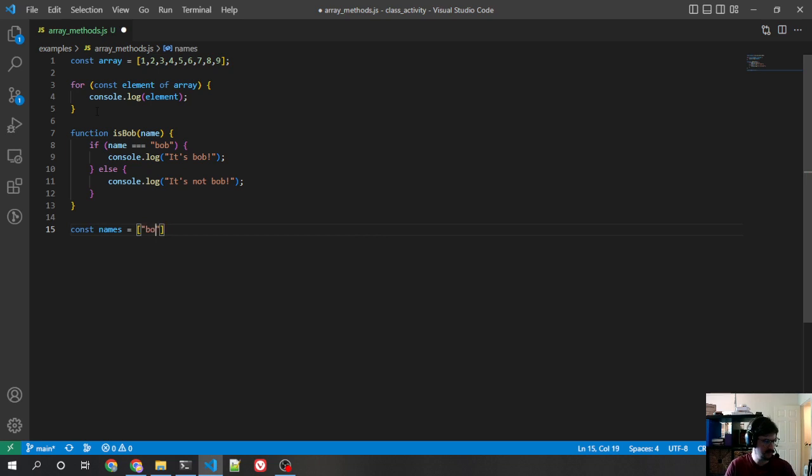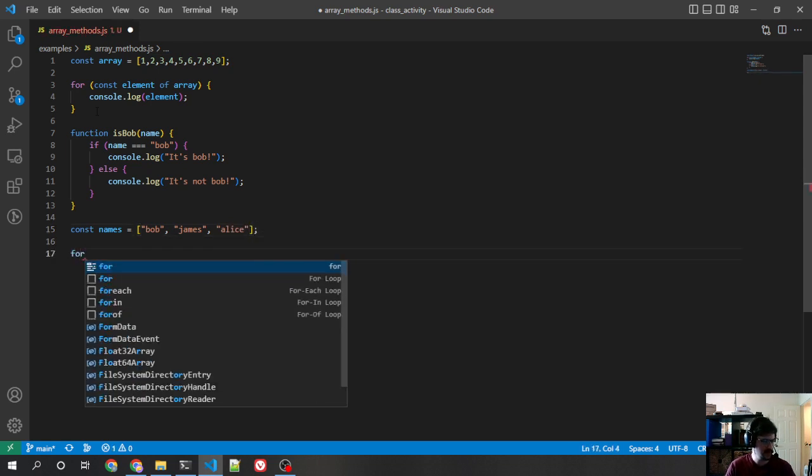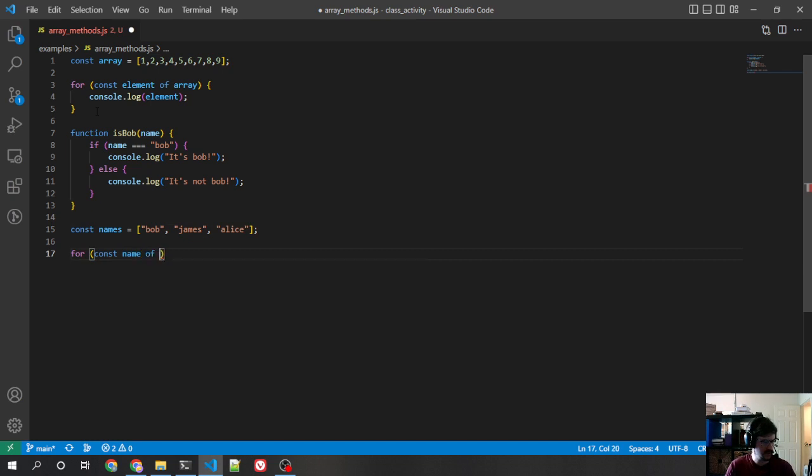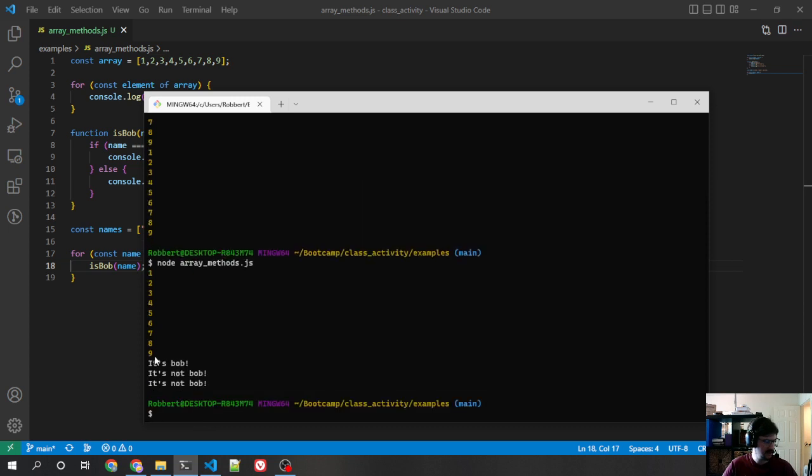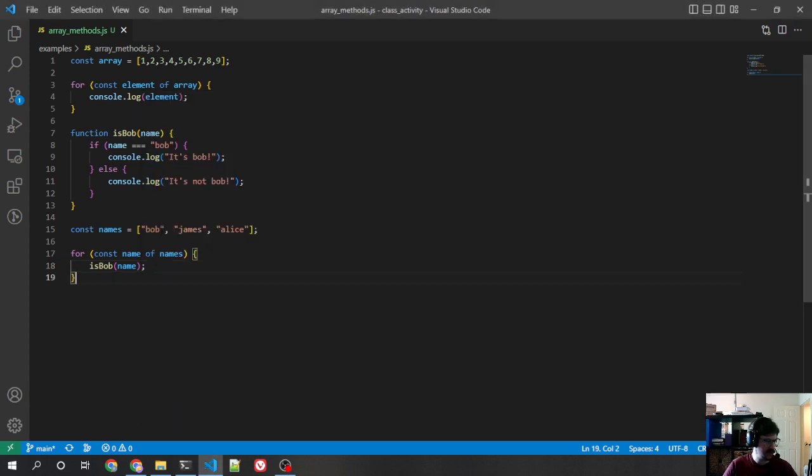and that would be Bob, James, Alice. I could actually do this in a loop, so I could say for const name of names, again, that variable of array, and I could say isBob(name). Pretty nice. Okay, so the first one, it's Bob, it's not Bob, it's not Bob, which is what we'd expect, because this one is Bob. But that has that whole for loop, all that stuff.